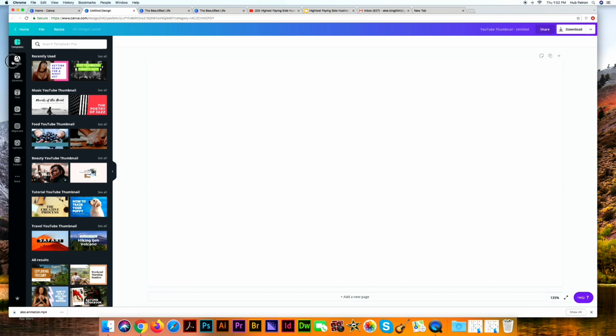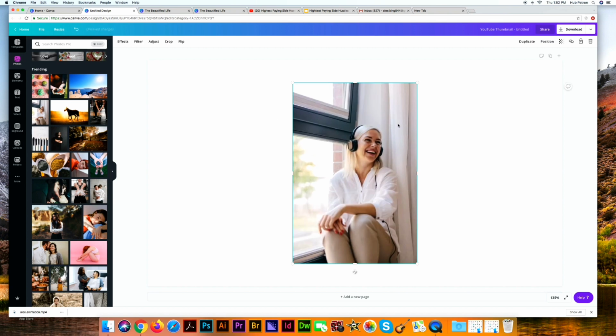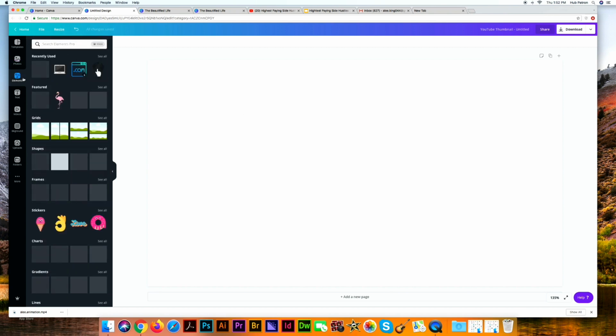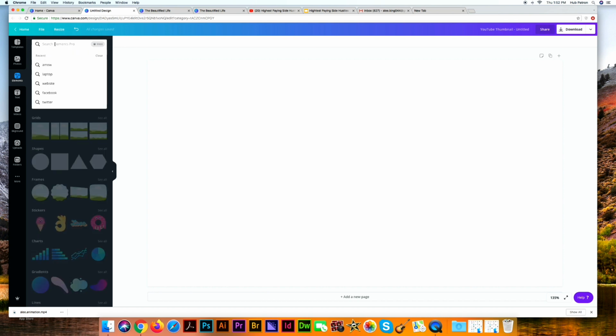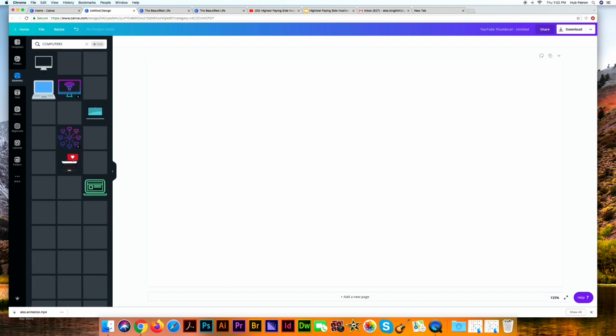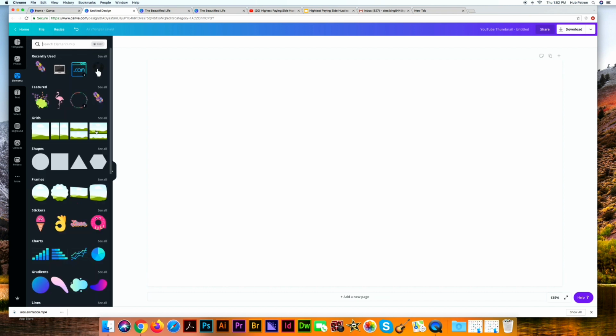You can also go to photos, and some of these are free. Some of these are only free if you're a Canva user. You just click on it and use it. And then there's elements. There's all kinds. You can type in the search bar here for anything. Let's say I want to look for computers. So you see all these different options here. And then you can actually go to the stickers, which is animated.